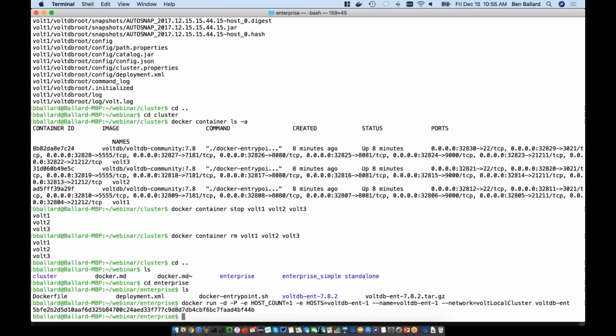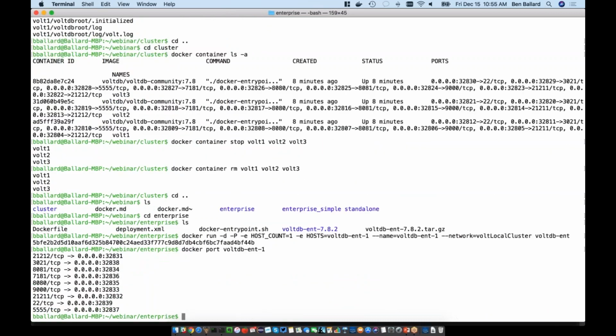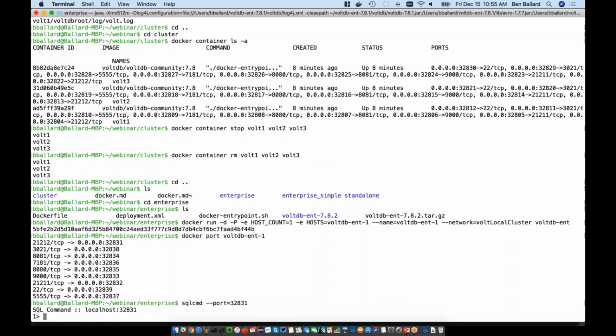Okay, and now we can say docker port VoltDB-ent-1. We get our ports, we're running, we can run sqlcmd to 32831, and we're in. So from here, you know what to do. We've already gone through that.